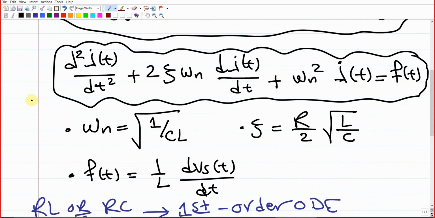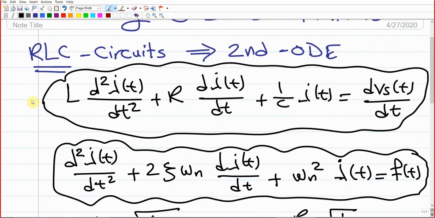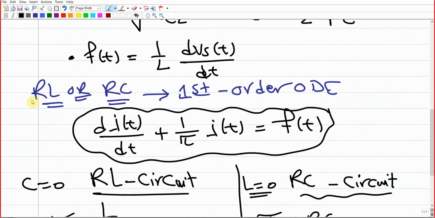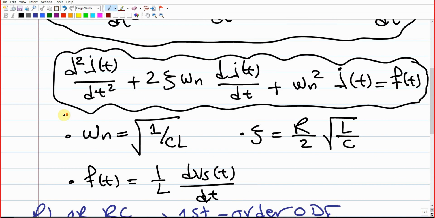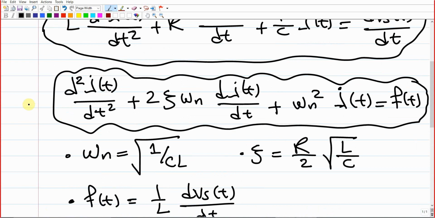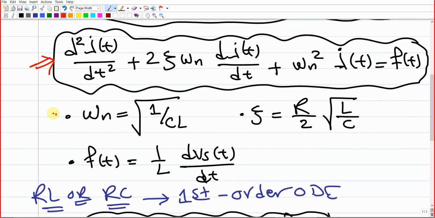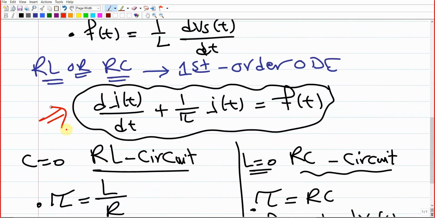Generally speaking, any RLC circuit should be a second order ODE, and any RL or RC circuit should be a first order ODE. We discussed previously how we can solve these equations analytically. Now I'm going to show you how we can solve these equations using MATLAB, and how we can solve a first order ODE using MATLAB.